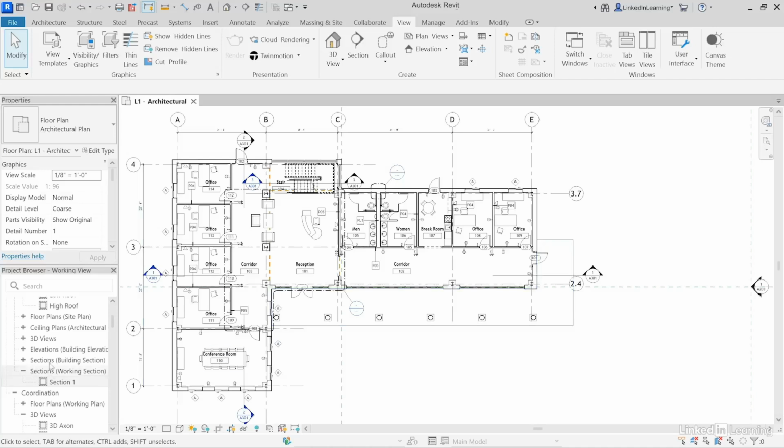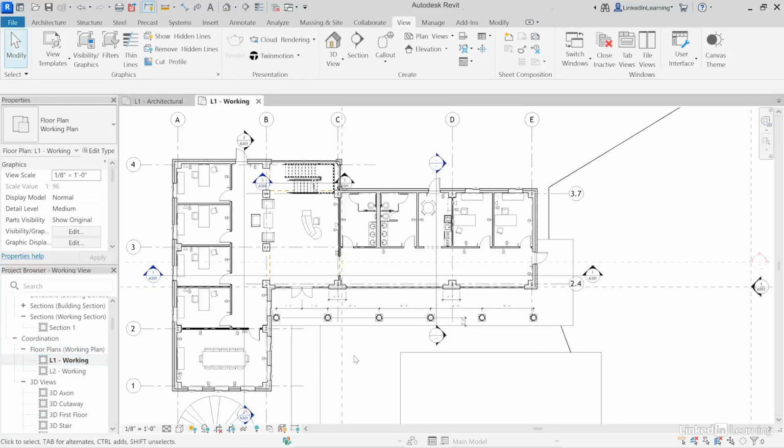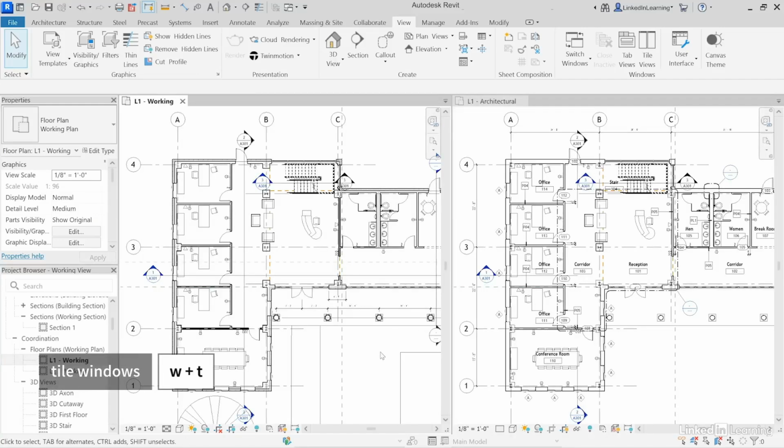Now, the other working views that we have in this file are under coordination, under floor plans. There's a floor plans working branch, and here is a level 1 working floor plan. Now, I'm going to double click to open that up. Type WT to tile these two next to one another. And let's compare and contrast now the differences between these two views.